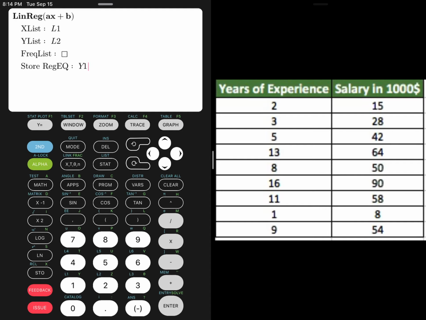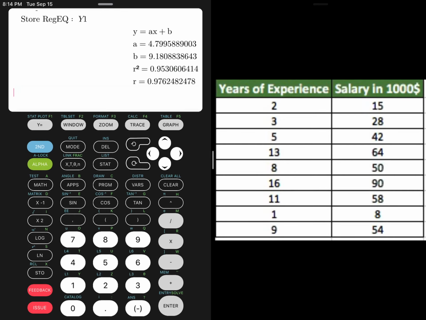If you're on a physical calculator, you arrow down to calculate. On the calculate, you just hit enter. There's our equation. So y equals 4.79x plus 9.18. Let's say we wanted to use that model to predict how much money you could possibly make in salary if you have 10 years experience. So you're plugging 10 in for the X.